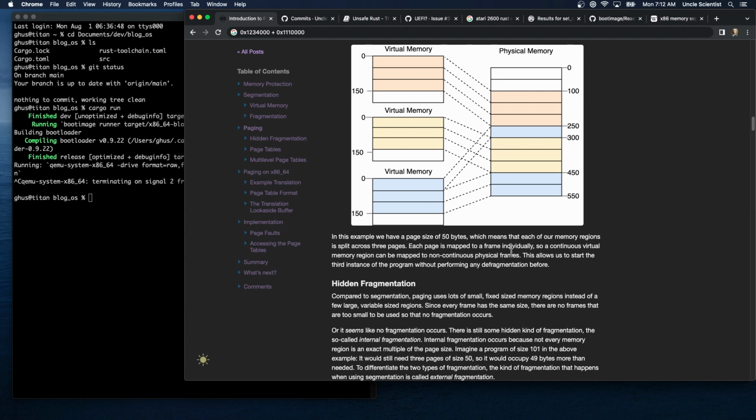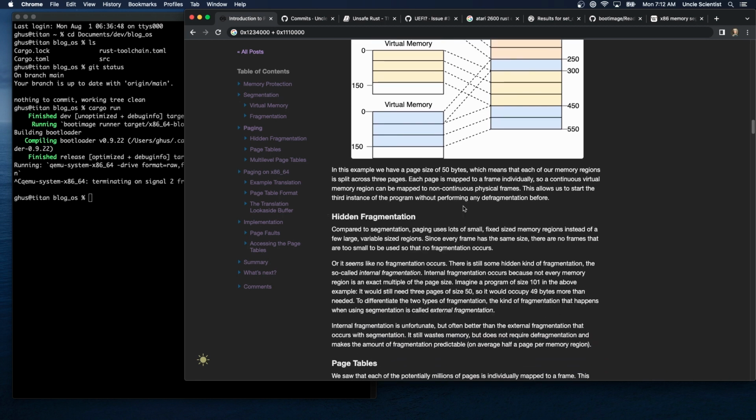mapped to a non-contiguous. Sorry, I'm saying contiguous. You're saying continuous. A continuous virtual memory region can be mapped to non-contiguous physical frames. That's hard to say.